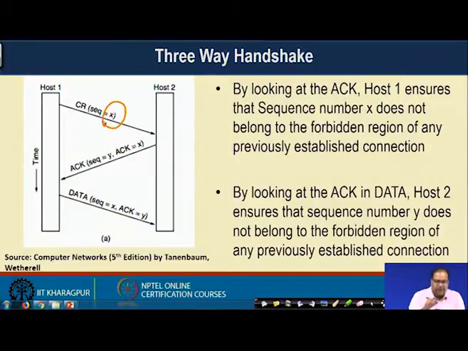Host 2 sends back an acknowledgement, and with the acknowledgement it also puts that sequence number x. In the transport layer, normally our connections are bidirectional. Because the connections are bidirectional, with this acknowledgement host 2 also sends another sequence number for the reverse connection from host 2 to host 1, that is the sequence number y.